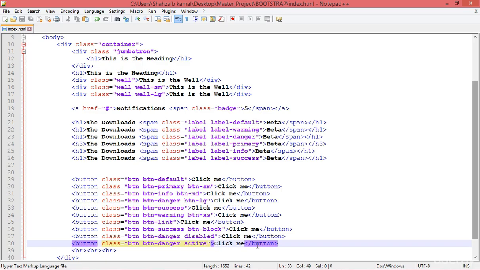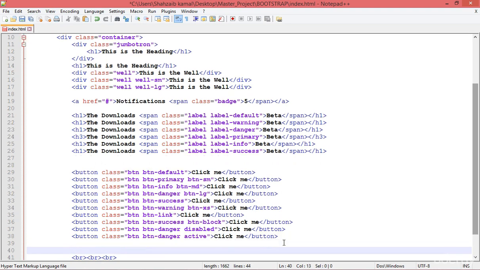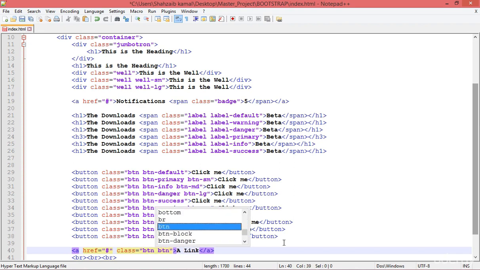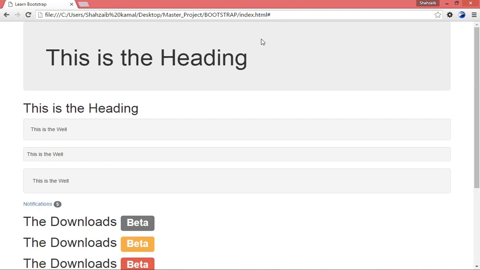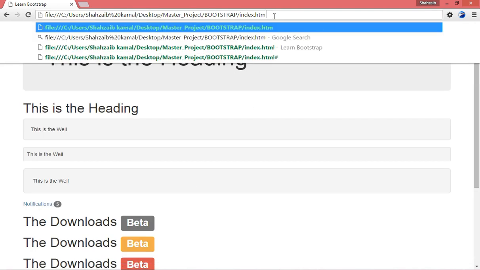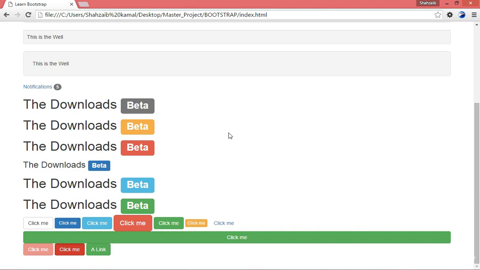Another important thing is we can apply the button class on many elements, like the a tag, hyperreference. Here I just put a link, and I'm adding a class btn, and now whatever style you want to apply, I'm applying btn-success. Save and refresh. Now you can see that the link has exactly the same style, and when you click on it, it gives us the reference. That means it was working perfectly.